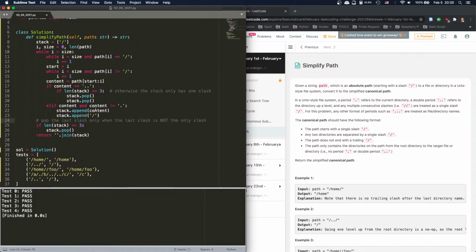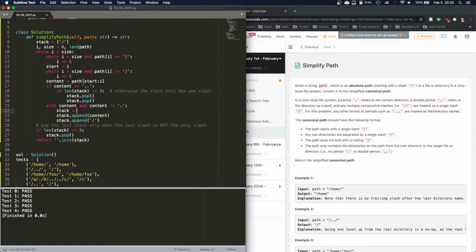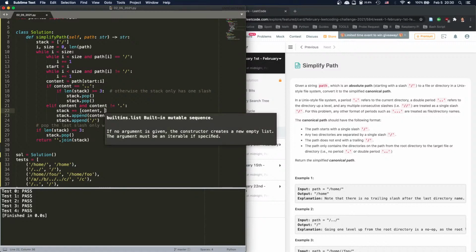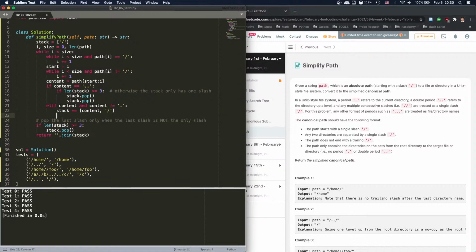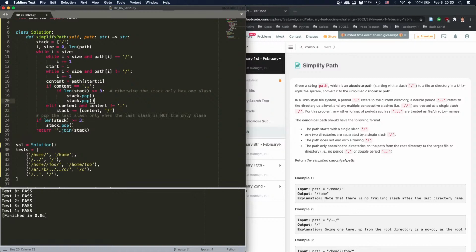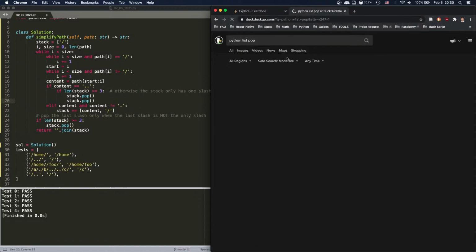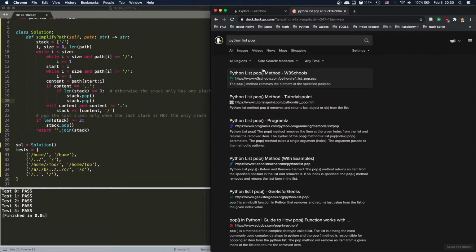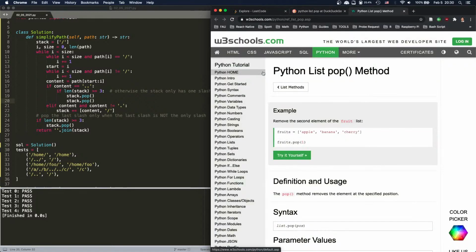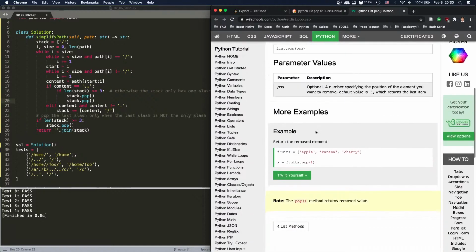So by appending 2, maybe I can do stack plus equal to content and a slash. Can I pop twice? Like a Python list pop. I don't think you can pop twice. I mean, you can pop however many times you want. You can pop whichever position you want. Yeah, pop only has position. I want to do it twice. No, it's not really possible.